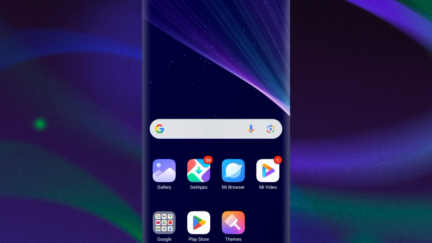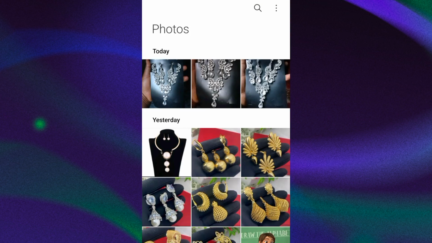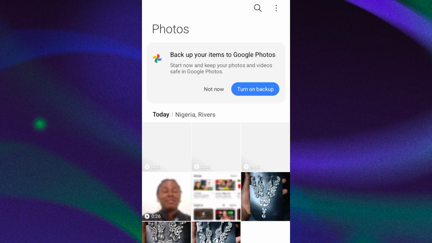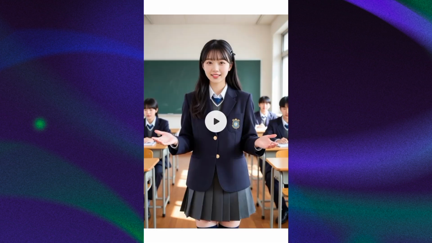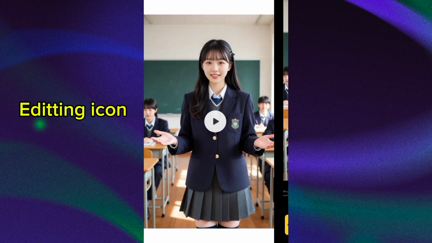Let me go over to my phone gallery and show you what I'm talking about. All right, so here is the video we just downloaded. To maintain the character and the length of the video, like you want it 30 minutes or 15 minutes, depending on what you want, you go over to your phone gallery and click on the setting icon.